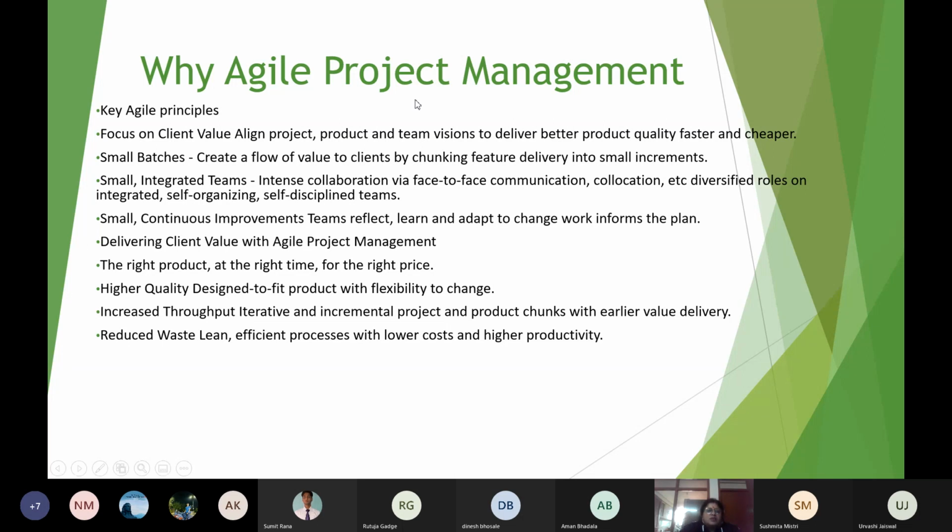Delivering client value with agile project management: obviously, the client needs to get the value of what they are investing, the right product at the right time for the right price. This is the motto for the client. Higher quality design to fit products with flexibility to change. Obviously, any product being designed should be such that the product, the feature or the functionality which we have added should have some flexibility to change.